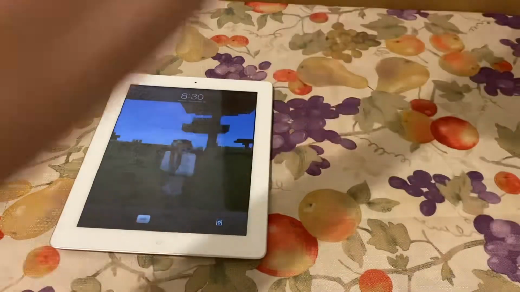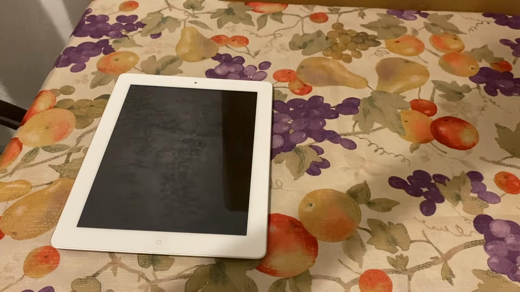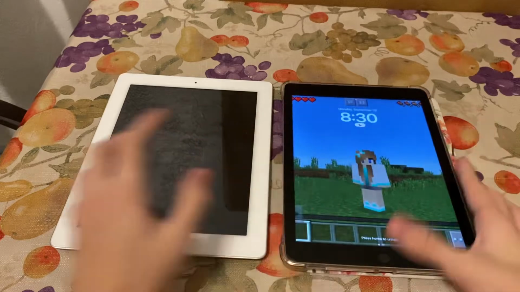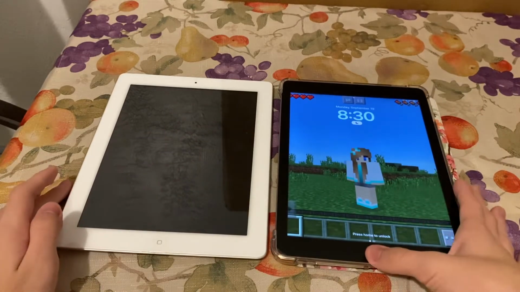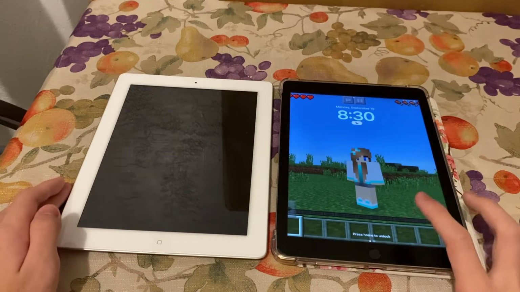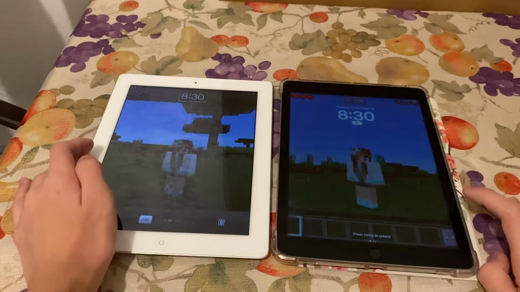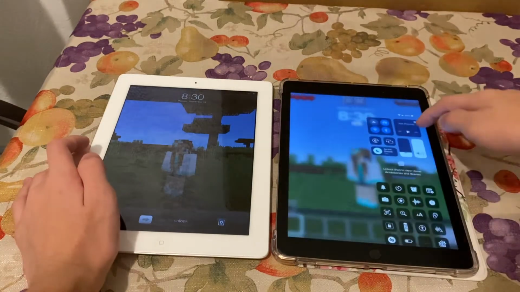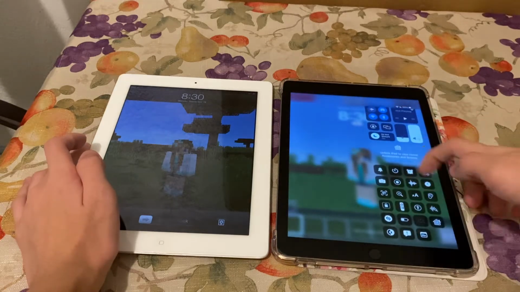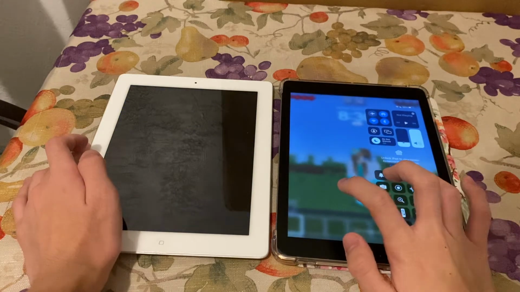Okay, this one has Touch ID, and the control center. On the control center here, you can swipe up from down here and you can get access to the control center and stuff.